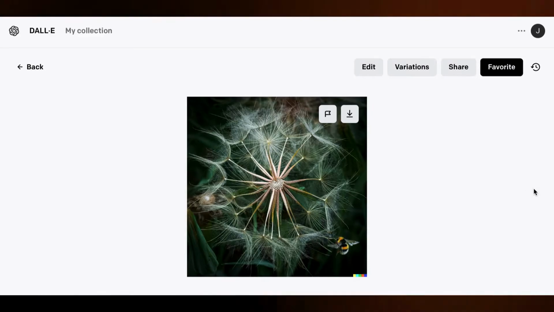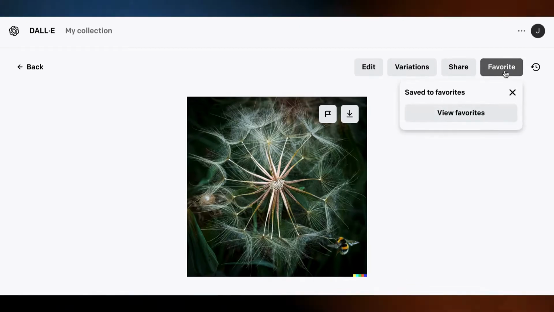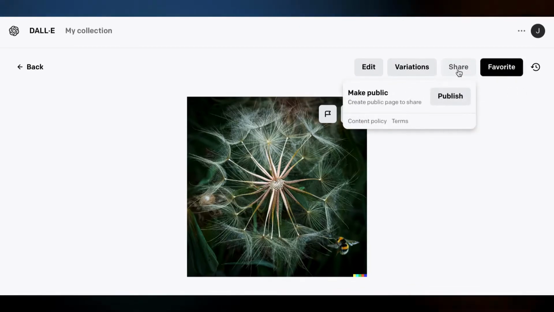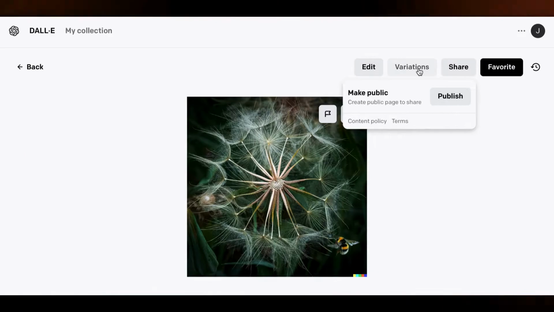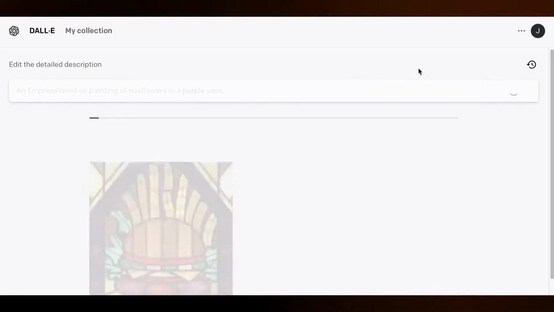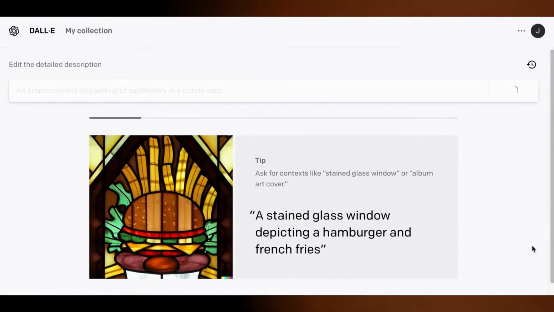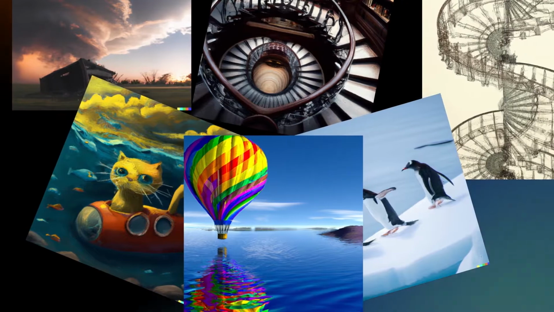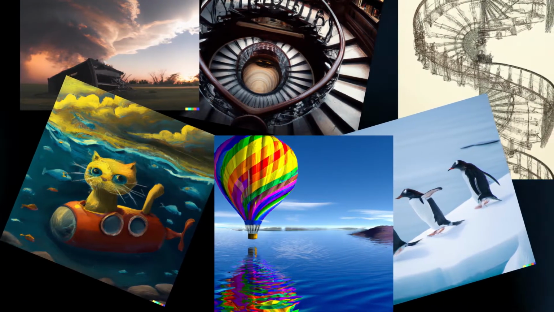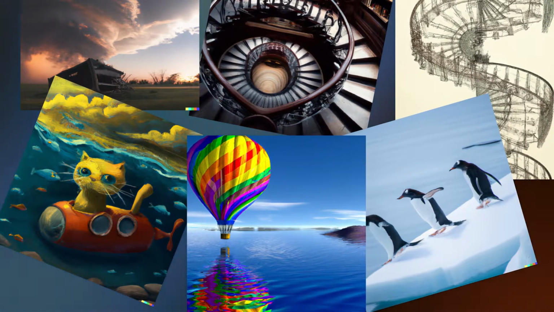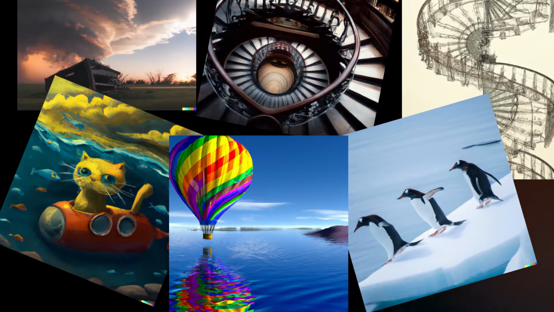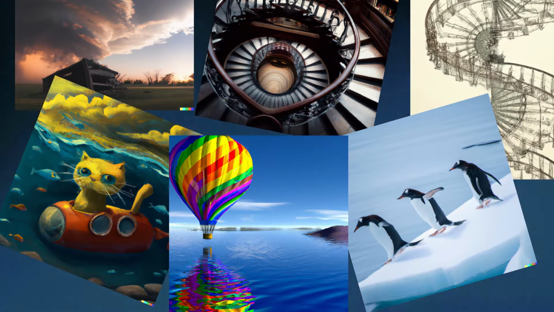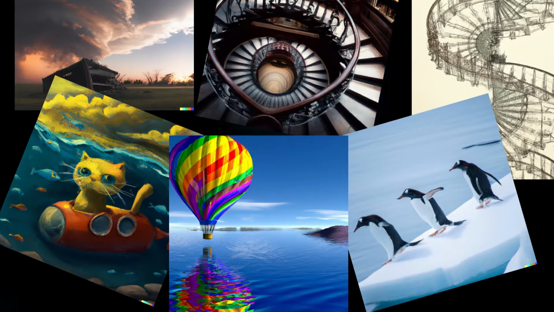Note that this inpainting doesn't always work. My bumblebee is better in some versions than others. Dall-E will always make a 1024 by 1024 pixel square image. This is one of the major limitations of the current system, but you can use outpainting to extend your image. Let me show you how outpainting works.